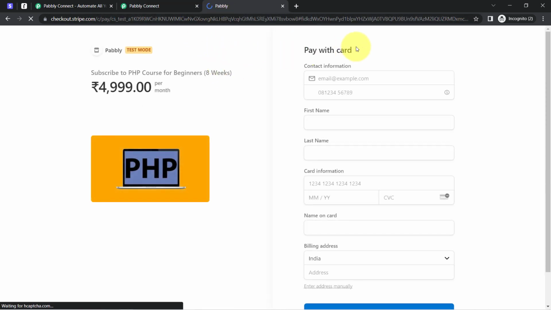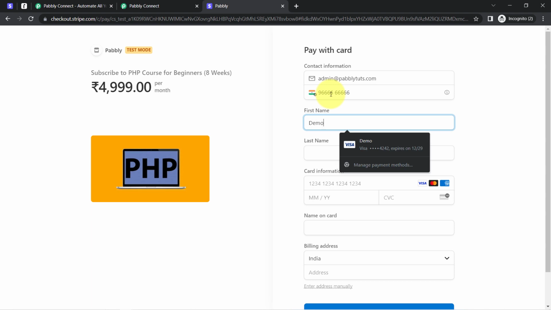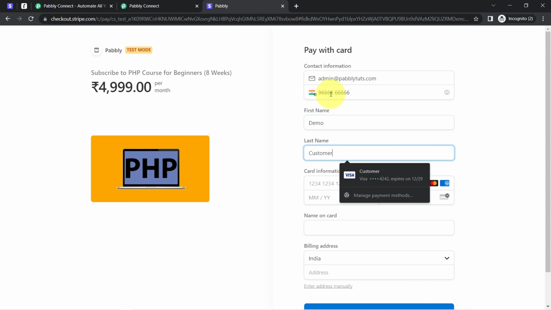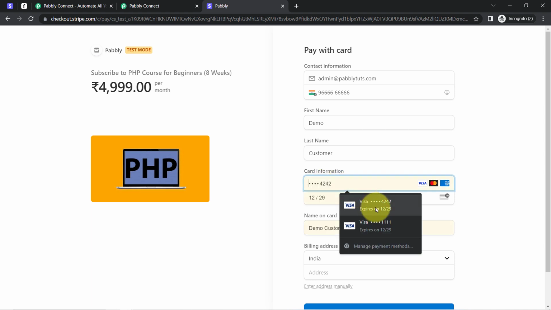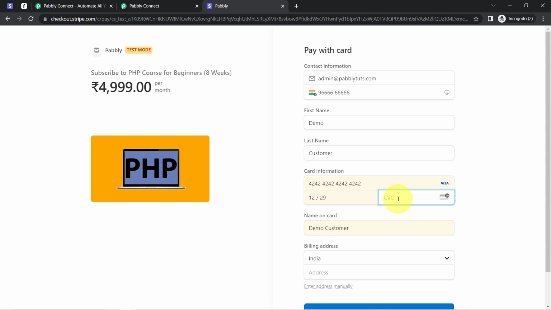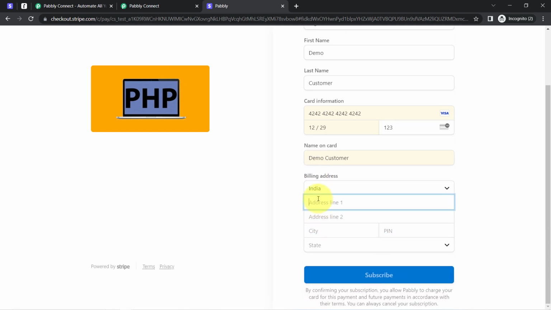Alright, so asking for the email, again I will add some dummy email address, that is admin@pabblytools.com. Further it is asking for the phone number, so again I am adding a dummy phone number, something like 966666666. Asking for the first name, I'll add demo. Asking for the last name will be customer. Alright, I have added all the details. Asking for the card details, the test card details are already saved, so I have selected the same. Let me provide a random CVV. Name on the card will be the same, and let me also add the address, something like this.